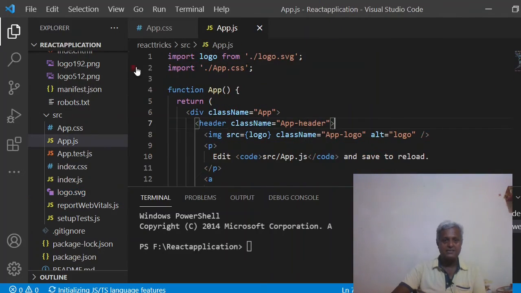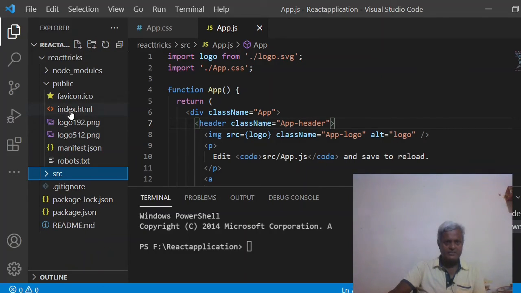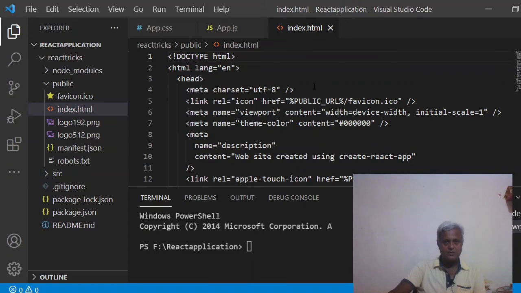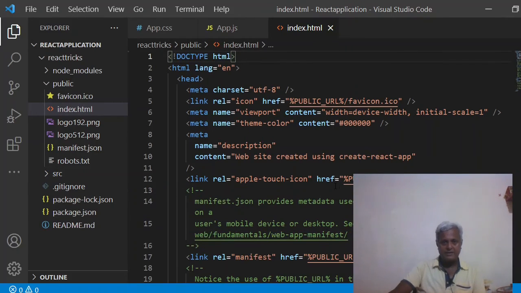That's why the path is given like this, single quote dot slash logo.svg. And then same thing is for this CSS, because this is also in the same folder. So import single quote dot slash app.css. Now see, the main file which is running is index.html, which is here. So this is my index.html. Now let me minimize.